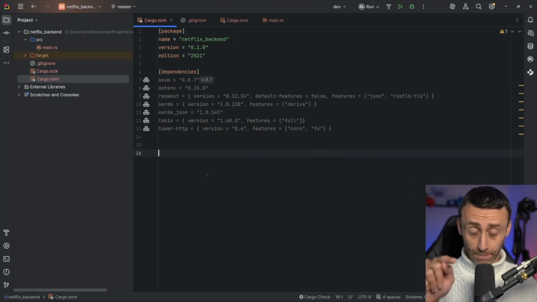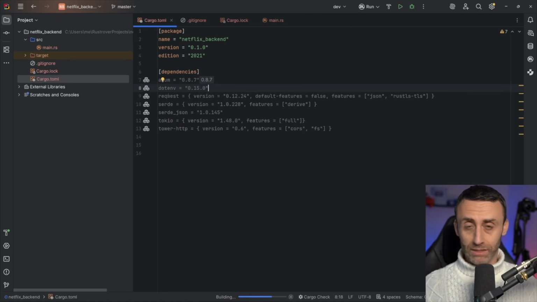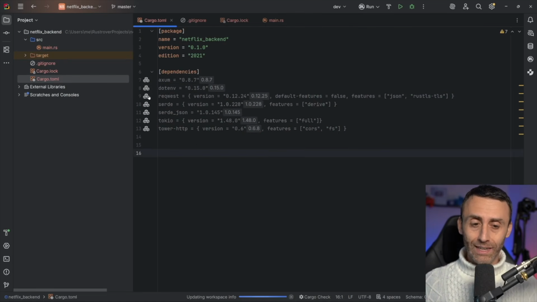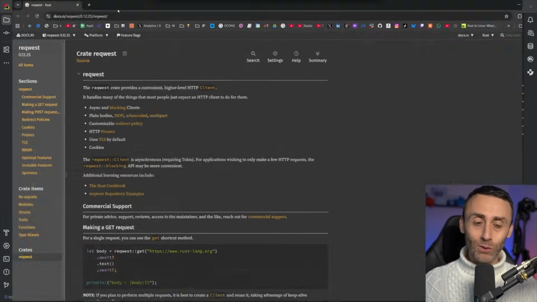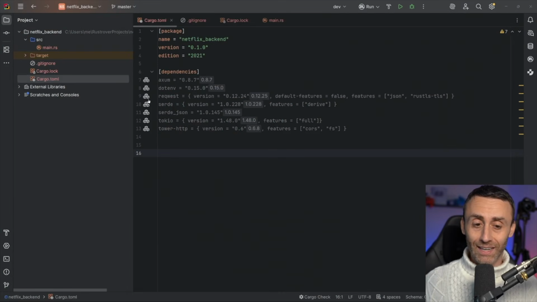Let's add some other dependencies. I will be quick here, but I will explain. dotenv is to read environment variables, for example, from a file. Reqwest, let's pretend I don't know what that is. You can click here on the left, and this will redirect us directly to the documentation. The reqwest crate provides a convenient higher-level HTTP client. I really love this feature of clicking here and just going to the documentation. Serde is used for serialization, and so is serde_json.